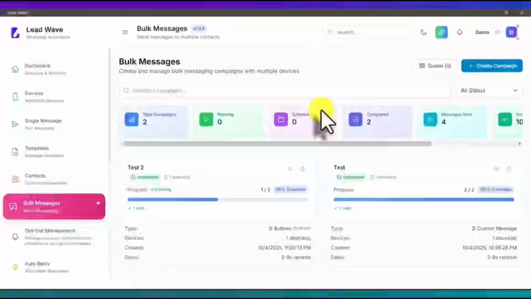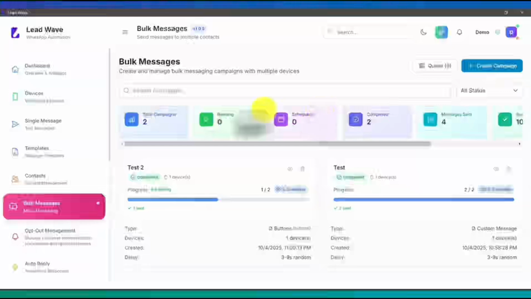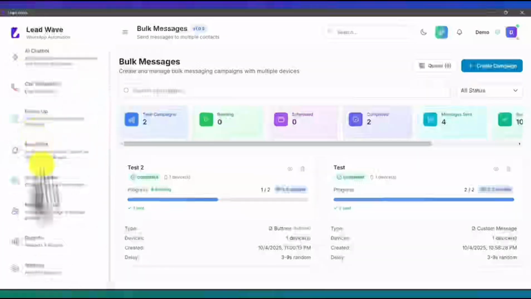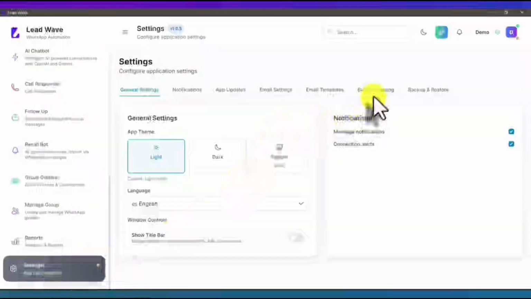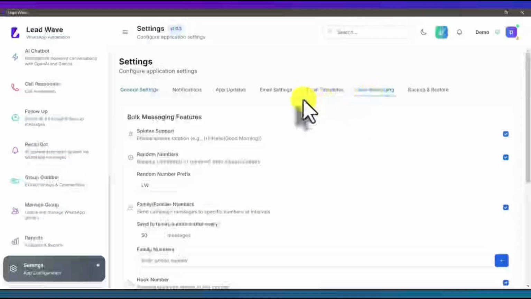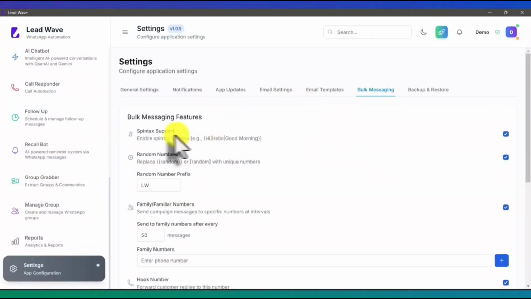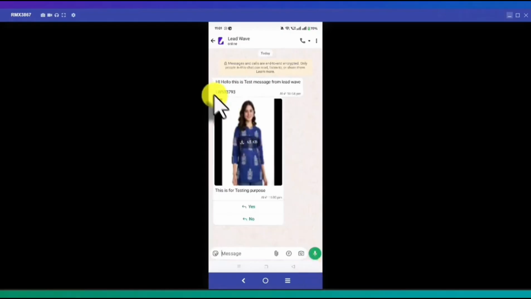Now, in order to understand the bulk campaign, you also need to understand the settings it has specifically for bulk messaging. Inside the side menu, when you scroll down and go to settings, there is a setting called bulk messaging. We need to understand this in order to make the most of the bulk messaging module. First, spin tags: you can disable or enable them. Random number, I just explained. By default, the random number prefix is RW, but you can write a reference number here. Whenever you are sending messages to people, it will add a reference before the text.